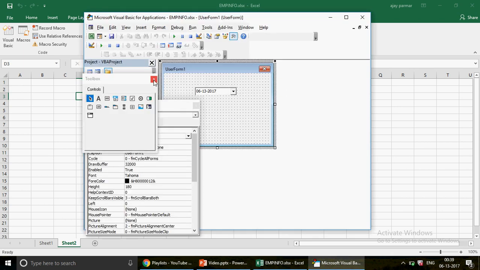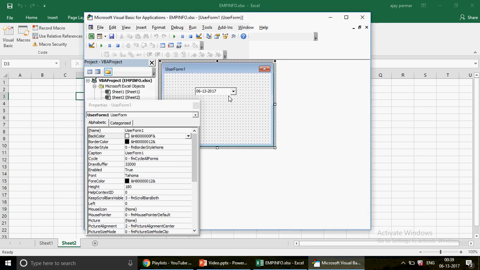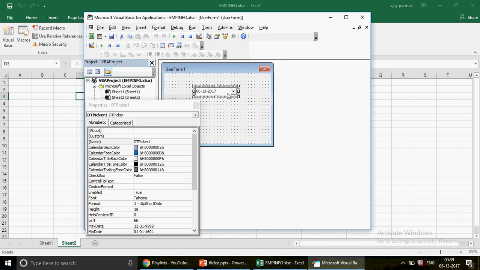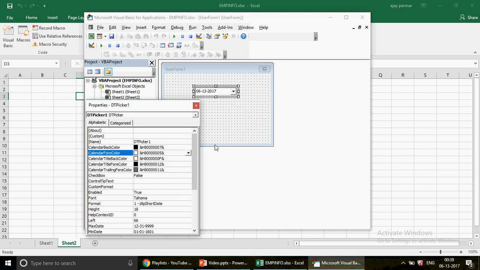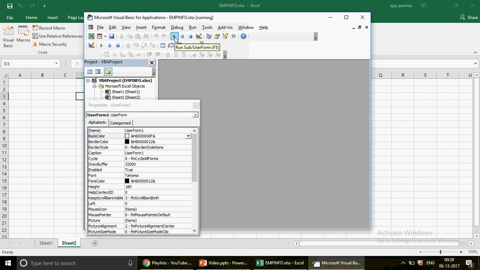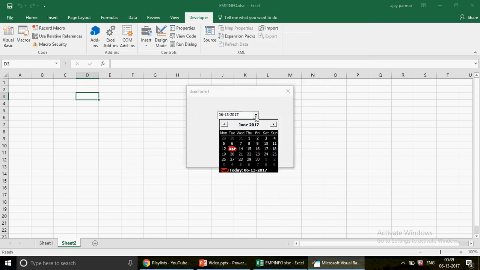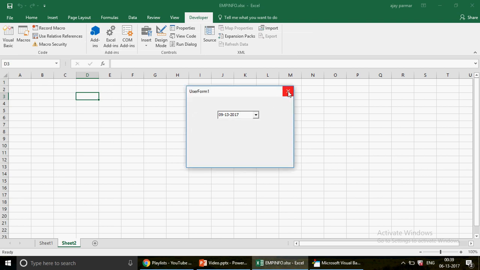So personally, if you ask me, I really don't like to make any changes here, but still, one of my favorites is that I can give it a black back color and make my faux color white, right? So that's how it's going to look. Let me show you. If I just click here, this is how the calendar is going to look, right?